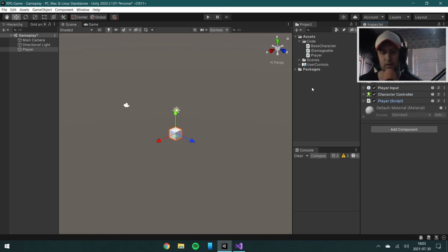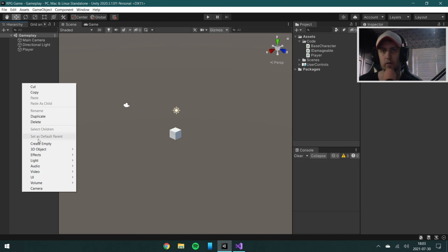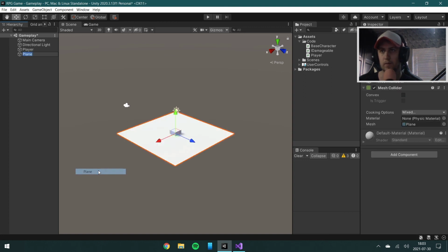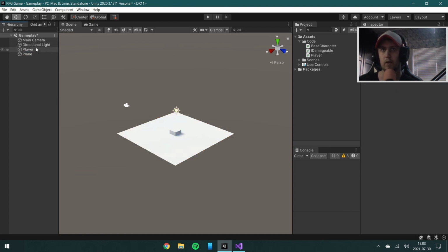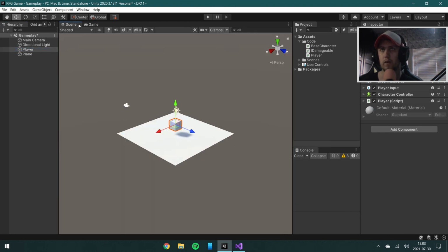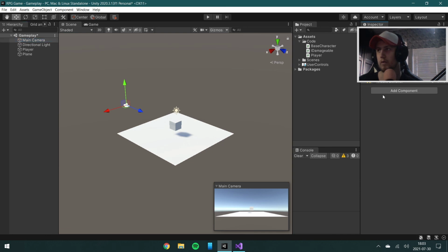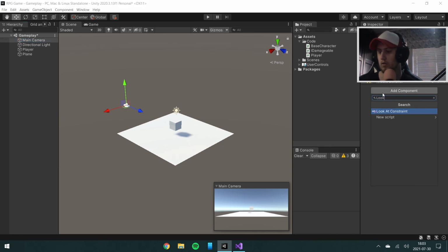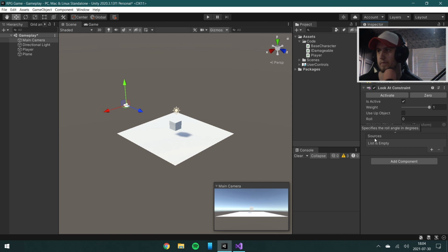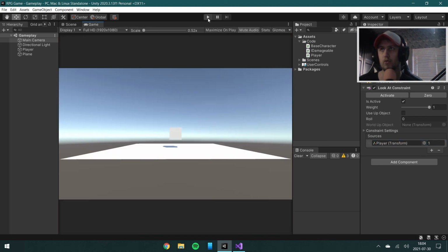There we go. So now let's create a ground. Let's do a plane. Now let's put our player over here. Now we can also simply add a component, which can have look at constraint active, and we're going to have our player over here. So now we can look at our player, and there we go. So let's try to move our player. Now it can be hard to see because everything is white.